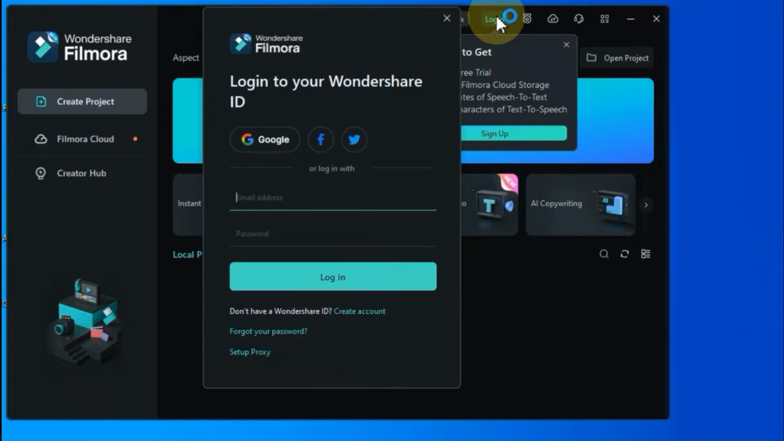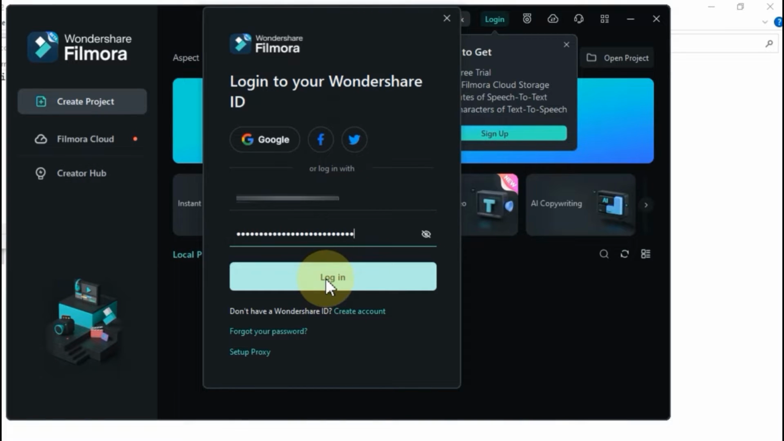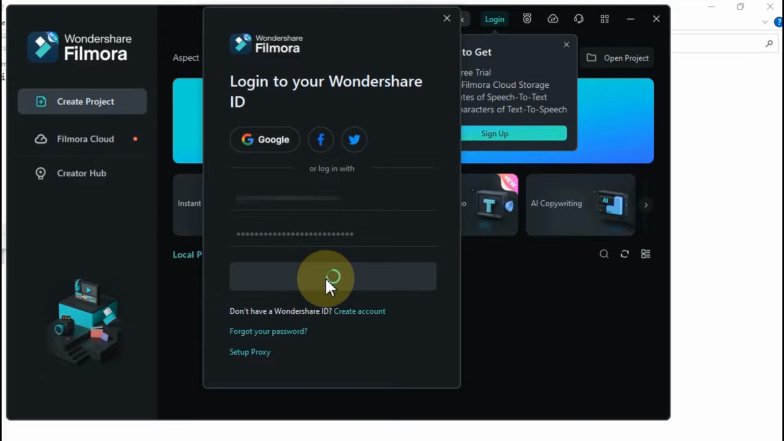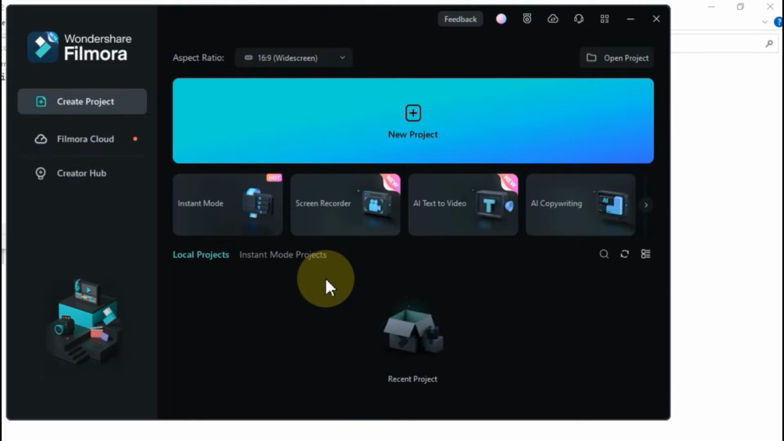You can sign in using various methods, such as Google, Facebook, or Twitter accounts. To create a new account, simply click on Create Account below. Since I already have an account, I'll enter my Wondershare ID and then click on the Login button. Now we're inside Filmora software.